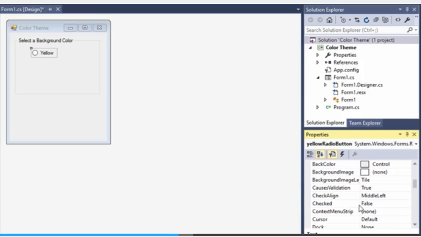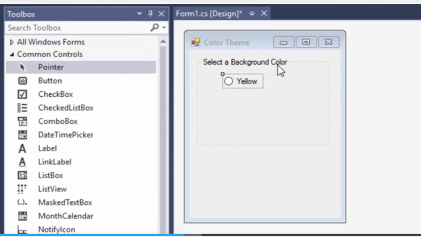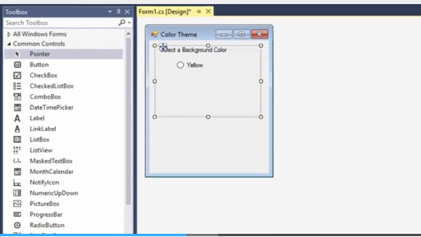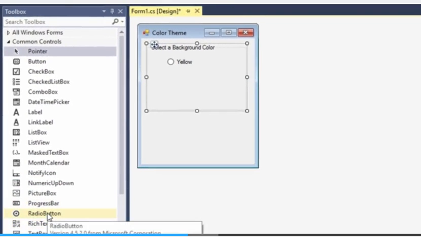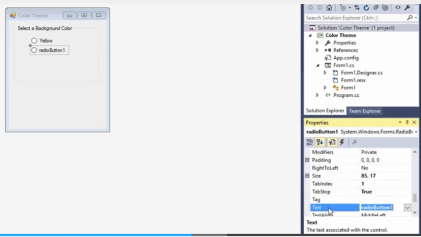So we'll just double check that on each of the radio buttons. Okay, well let's go ahead and create the next radio button, the red radio button. Once again, I'll make sure that the group box is selected. I'll go to the toolbox and I'll double click the radio button control. I'll position it there. This is the red radio button, so we'll change the text property to read red.